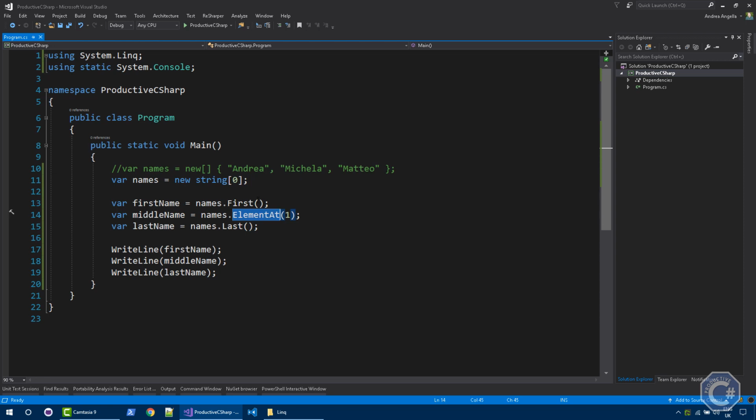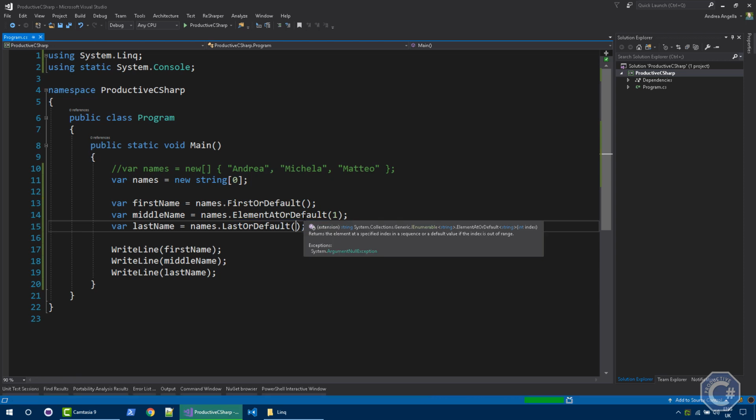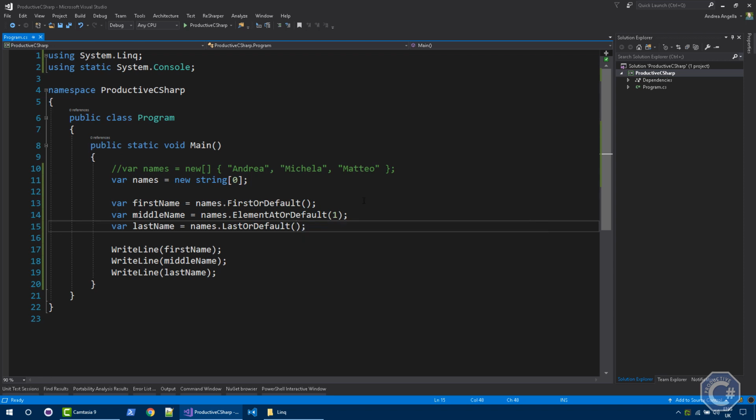Okay, if you want to use a method that doesn't fail, doesn't throw an exception when you call it, you can use the OrDefault version. All right, and you can do the same for all of these methods. There is an override for all of these methods. There we go. Now, if I run it, it doesn't fail. What happens is that it returns the default value of the particular type you are looking at. In this case, a string. The default is null because it's a reference type.